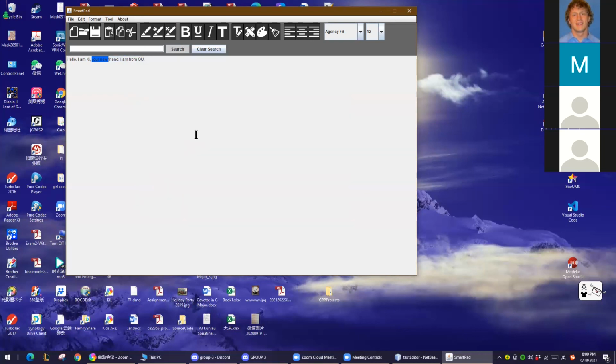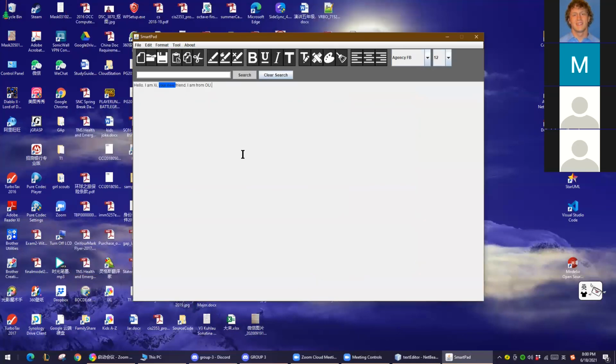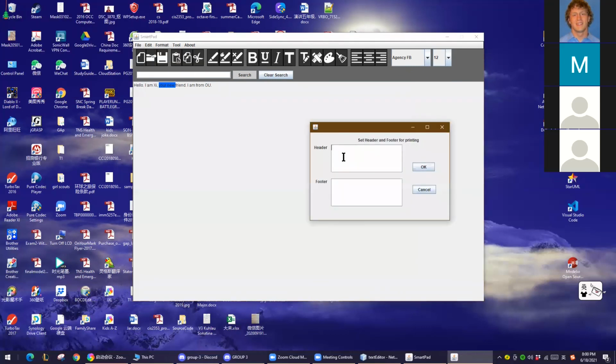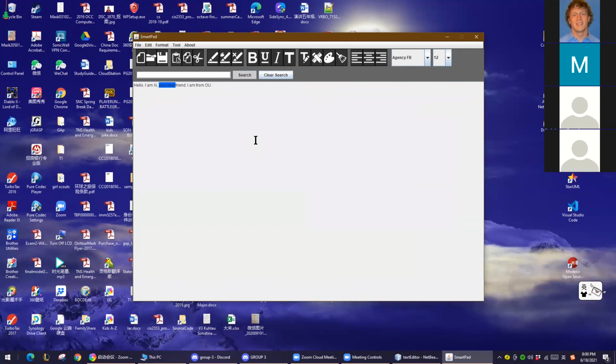It's very convenient. When we finish all the features and we think everything is okay for the file, we need to record it or print it out. Sometimes users will need a footer and a header for the files. So we also use a button to let the user enter the header, and also the footer. When we press OK, they are recorded.